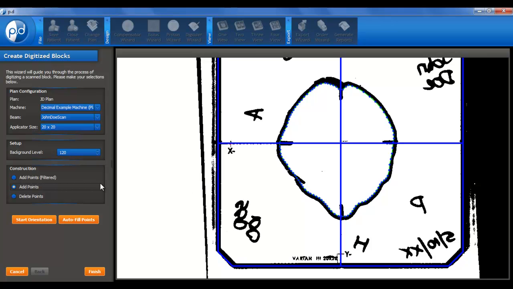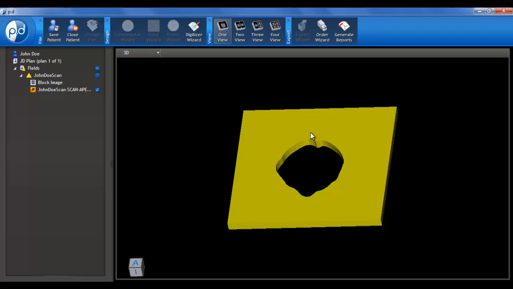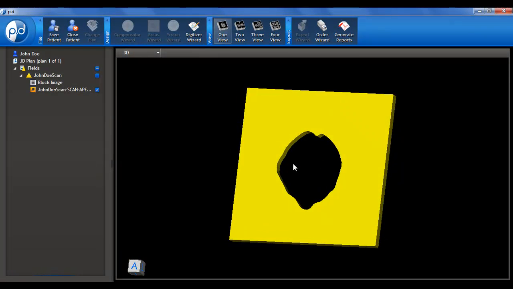Okay? So any time we can add filtered points, which remember snap to the nearest black pixel. We can add points, which go exactly where we click. We can delete points by clicking on them. And we can use this autofill points, which will add points in between every existing point we have. Okay? So once we're ready, we go ahead and we click Finish, and P.D creates the block for us.